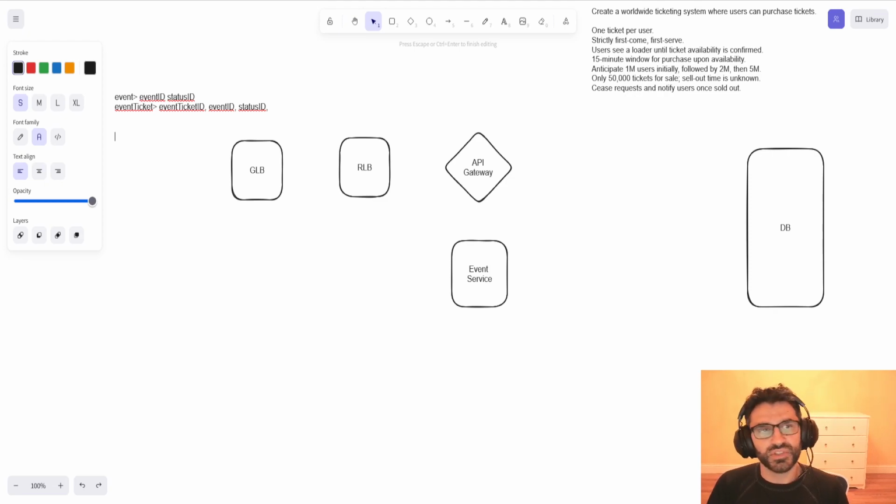Alright, since we're doing the database schema, let's dive into the rest of it. We will also have a user table, and it will have user ID and other information related to the user that we can utilize for our system. And then we also want to have a user ticket, and this will keep track of all the tickets the user has bought or attempted to buy. So we will have user ticket ID, user ID, and ticket ID.